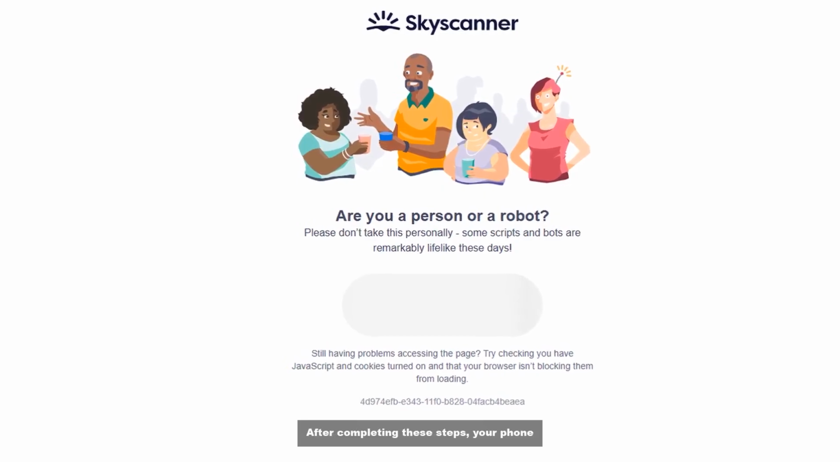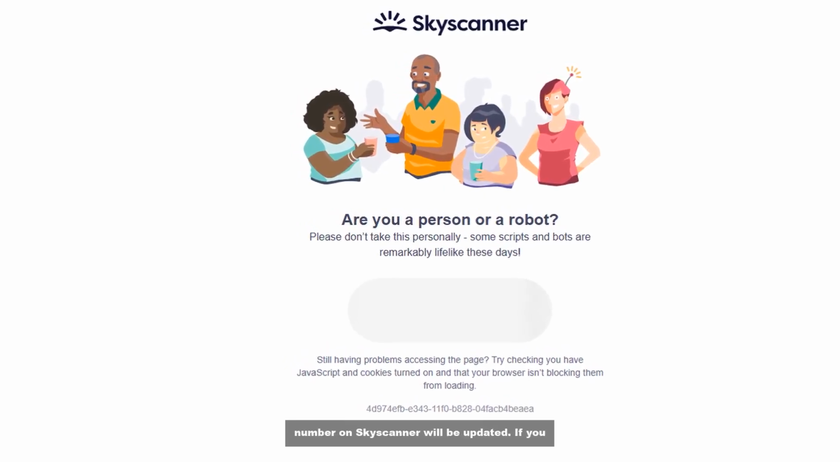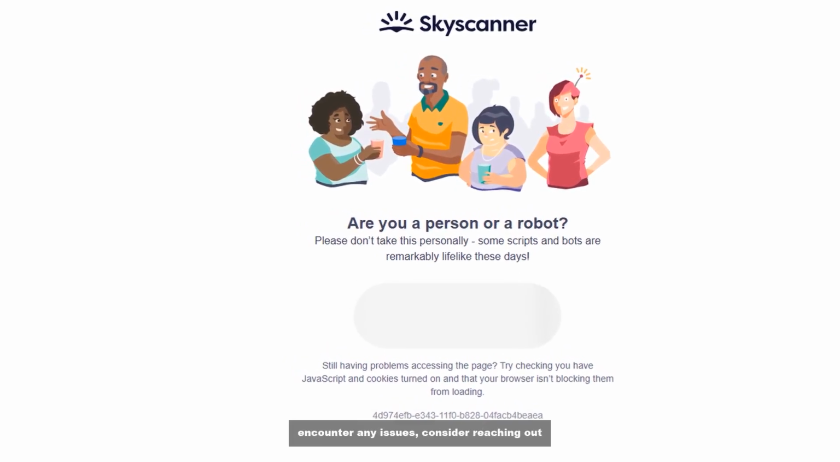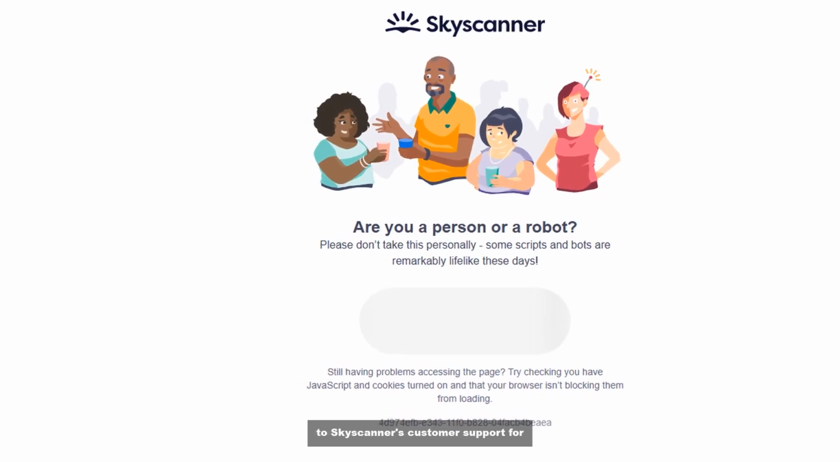After completing these steps, your phone number on Skyscanner will be updated. If you encounter any issues, consider reaching out to Skyscanner's customer support for assistance.